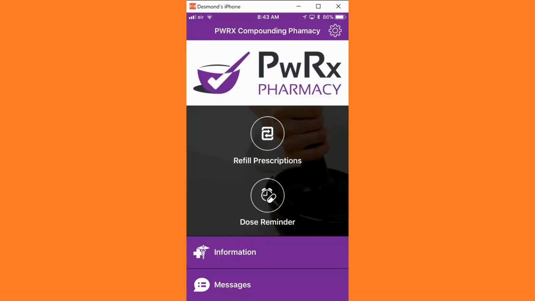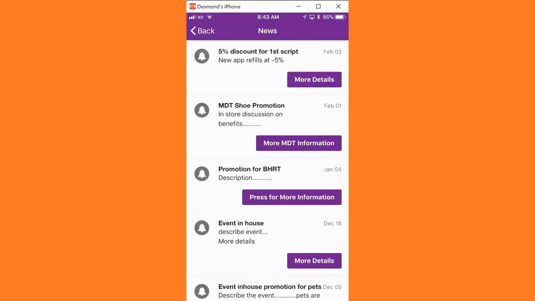Lastly is messages, and if I click on the message button, this is a list of all the messages that get sent into the patient. The messages can be automatically generated by PK. They can be manual messages that you send related to the script, or they can be marketing push messages that get broadcast to everybody. So for example, the first message is a marketing message, and if I press on the more details button, it'll open up whatever URL link or whatever website link I put into the button. Again, there's a video on this later on in the series.